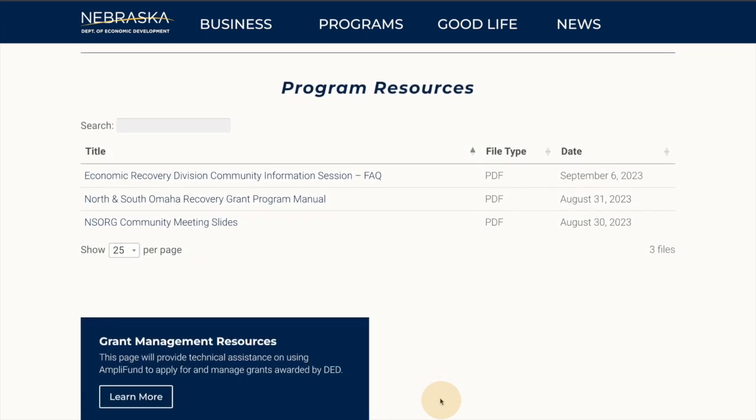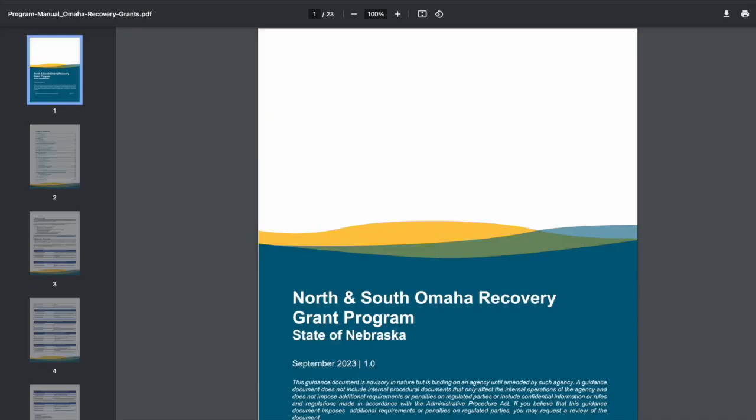A little bit farther down the page, you'll find a really helpful section of the website with our program resources. Here you'll find links to our frequently asked questions, which will be updated on a regular basis as we receive more questions about the program. In addition, you'll find the North and South Omaha Recovery Grant Program Manual. This document is an extremely helpful document for understanding the various rules and regulations, as well as the internal DED processes that guide this program. You'll also find the slides from the community meeting that was held on the North and South Omaha Recovery Grant Program.